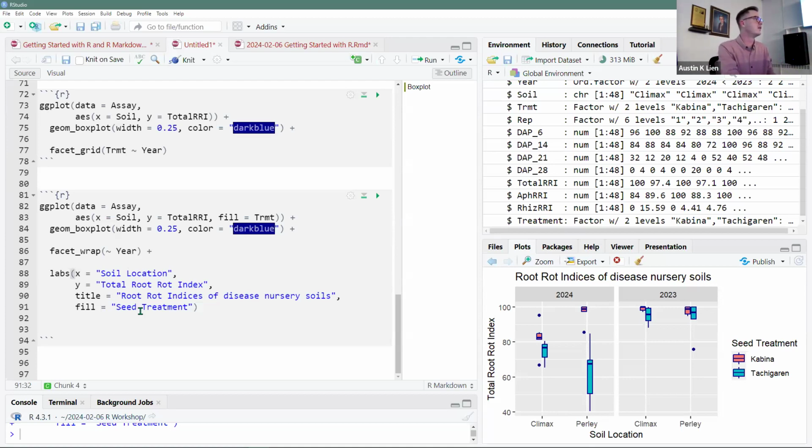Does it always mean, you said the fill equals seed treatment, that fill is always the legend title? Well, so it depends. So we'll get to it. Yeah, it depends on what this is. Actually, I'll show.